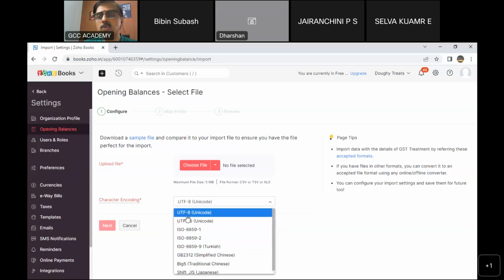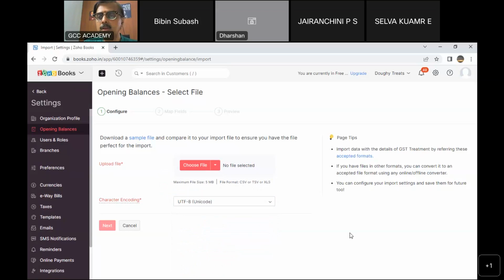And this is uniform code structure. You can use this, and you have to incorporate all your opening balances whenever you are moving from previous software to this software. See, in this you have the tips given here. I hope you can go through this. Import data with the details of GST treatment by referring to these accepted formats. Look at the formats here.